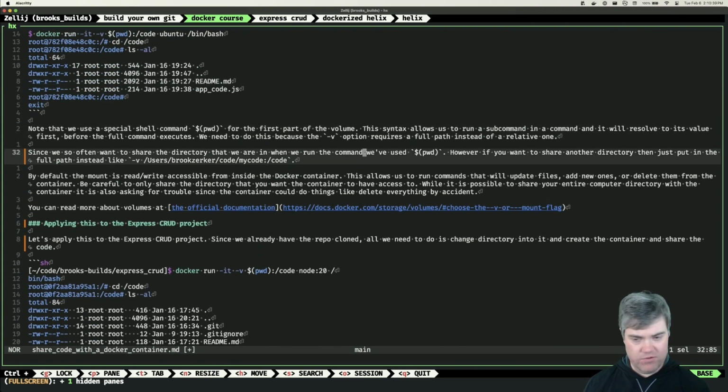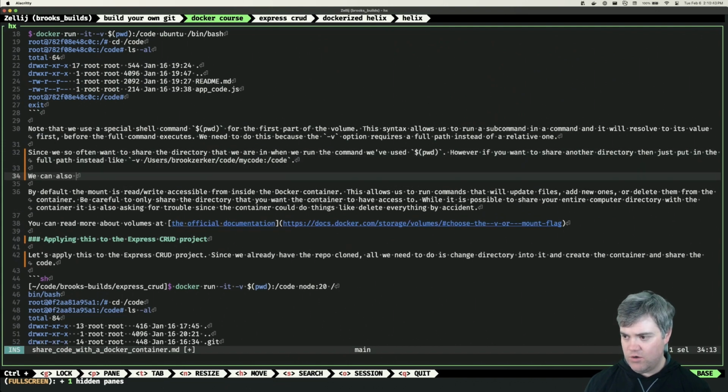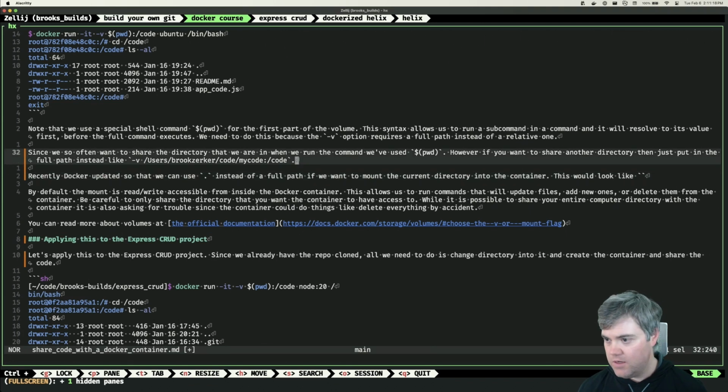Okay, so we can also, recently Docker updated so that we can use dot instead of a full path if we want to mount the current directory into the container. All right, I want to just grab this.